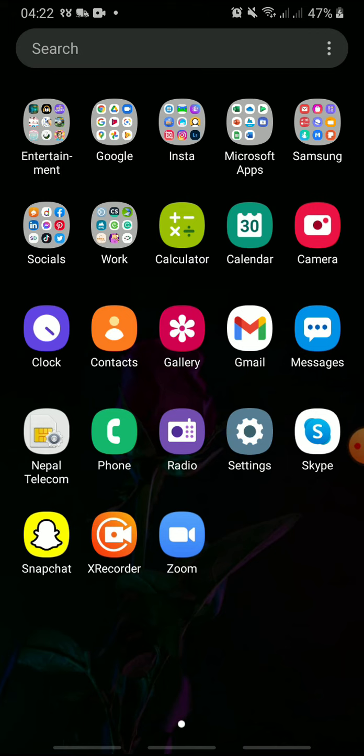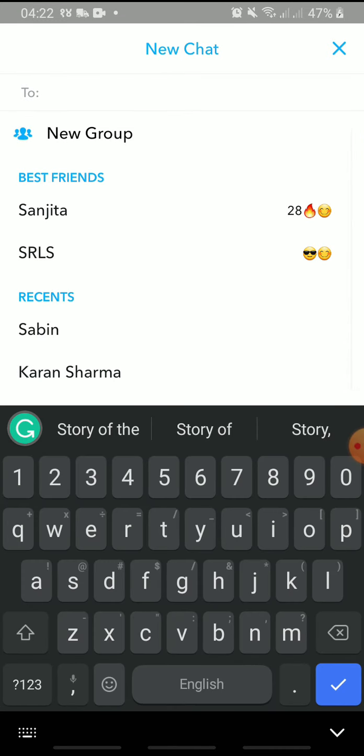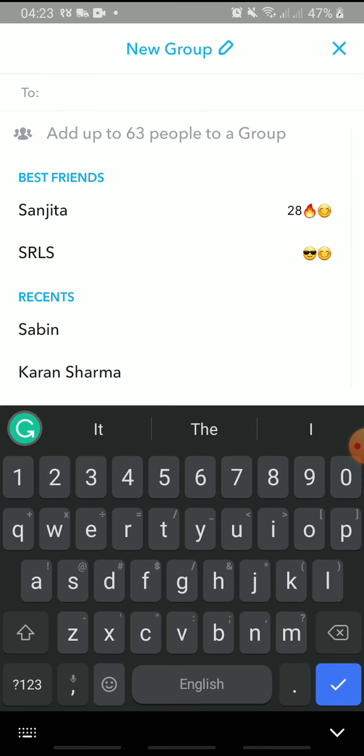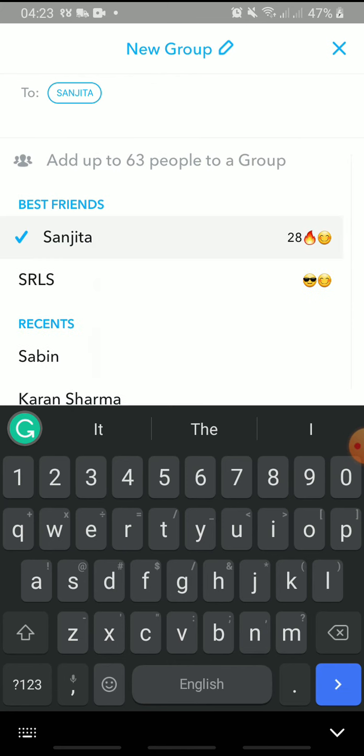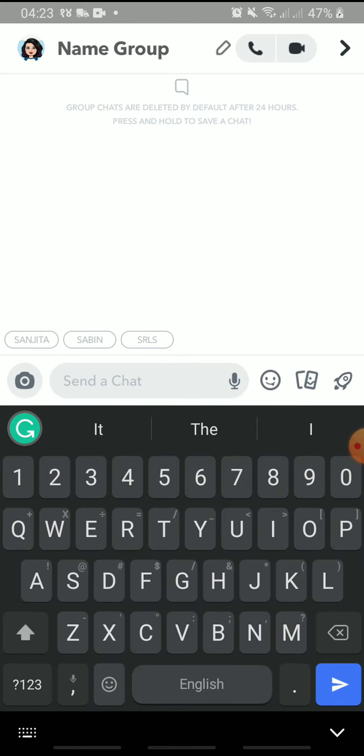At first, open the Snapchat app and swipe right to access the chat page. At the top right corner, tap New Chat. Then tap New Group. So start adding friends to your group by tapping their name. After selecting your group members, tap Chat with Group. And that's how you create or join Snapchat group.